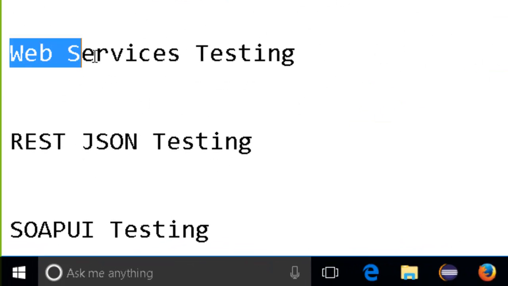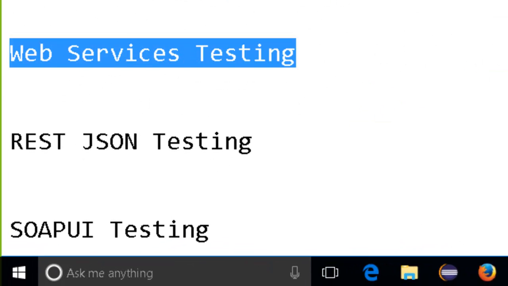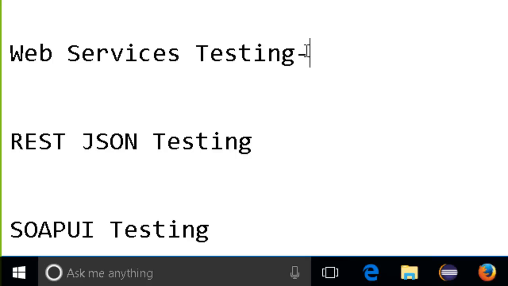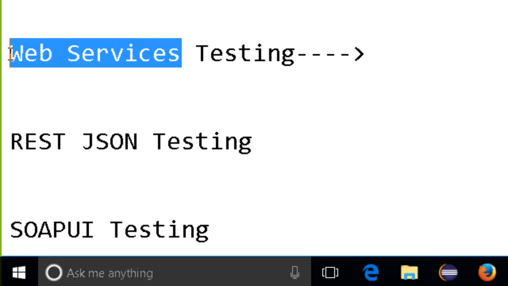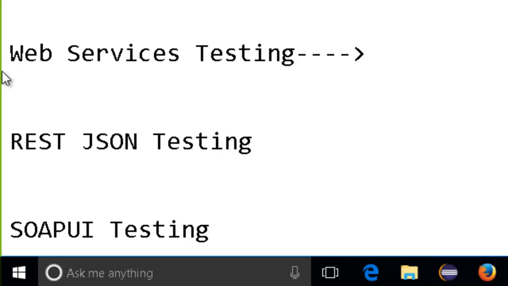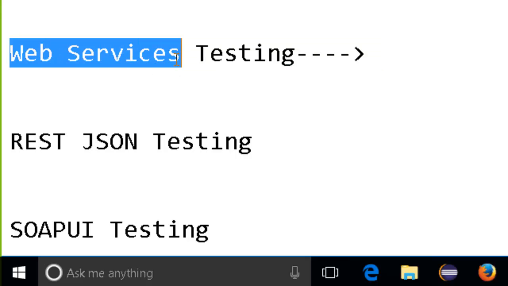So what about web services testing? Web services testing is when I am going to test any of my web services. Remember, my first session was on web services only. So when I'm going to test my web service, it's web services testing.